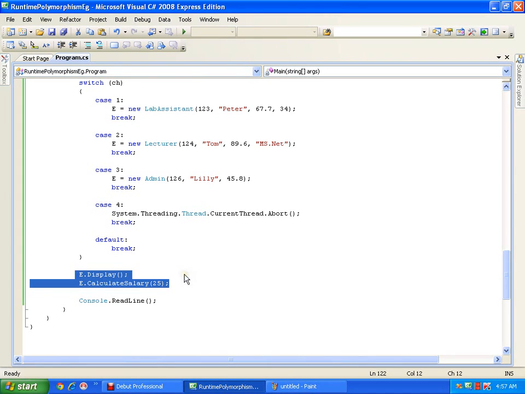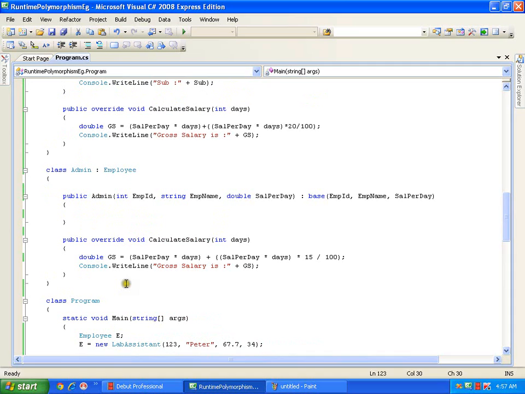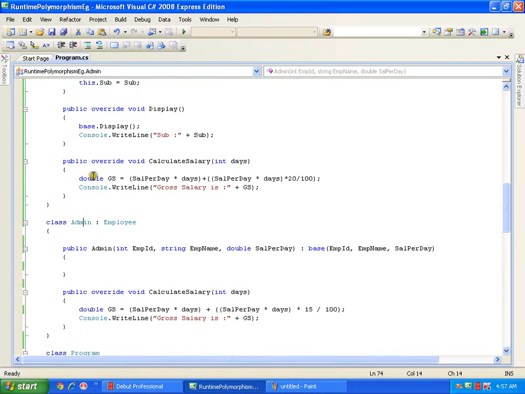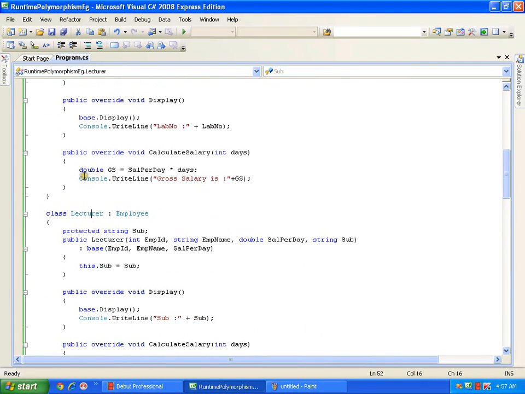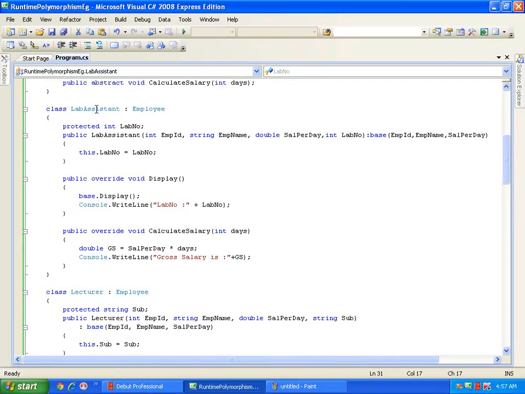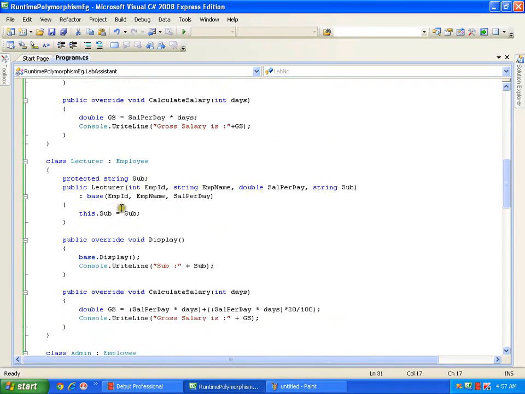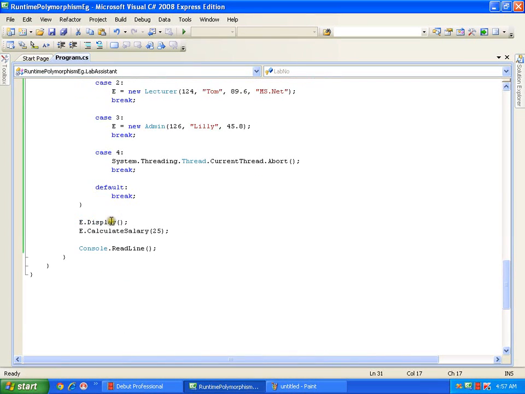Runtime in the sense at the time of execution. Polymorphism, many meanings. Calculate salary has many meanings. It is calculating the salary of admin, it is calculating the salary of lecturer, it is calculating the salary of lab assistant, but it depends on runtime. At compile time I can never say what method it is going to execute. So this is all about runtime polymorphism.